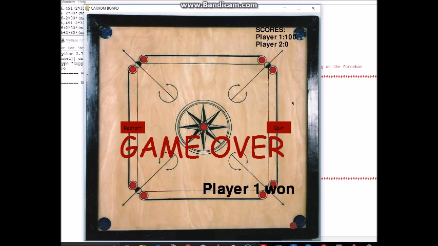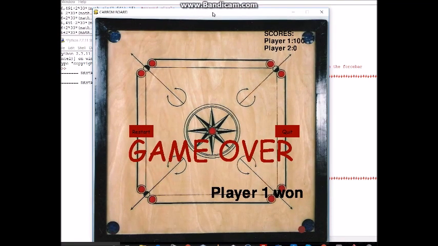Also, you can see that the striker does not get potted. Only the pieces do, and once all the pieces are gone, it calculates a score and sees who won the game. So quit.